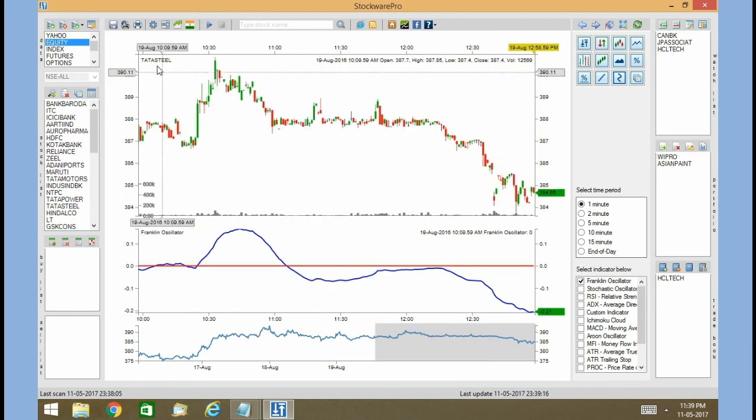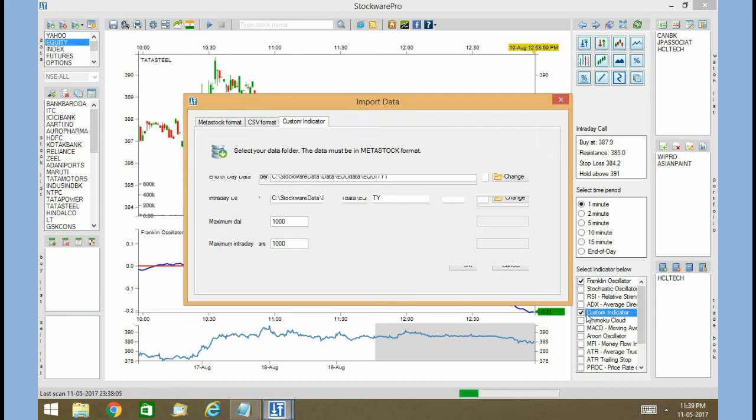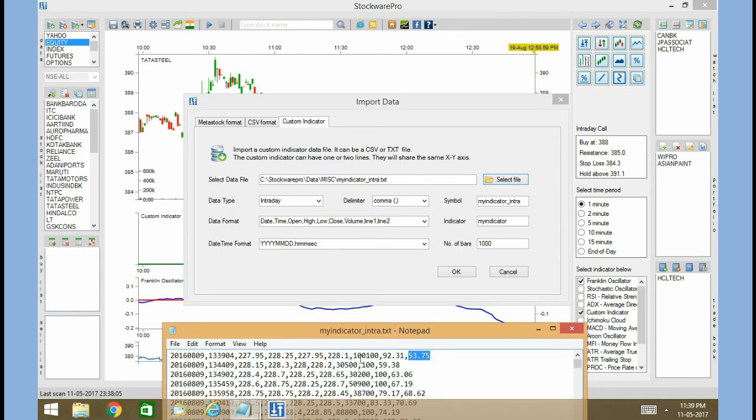and plot that also. You might have noticed there is another indicator available here. It's a custom indicator. If you wish to plot or import your custom indicator, it is possible to do that. The data has to be in a CSV or text file format. I have that file here. It is in date, time, open, high, low, close, volume, and then the first indicator line and the second indicator line. So that is what we have to provide here.